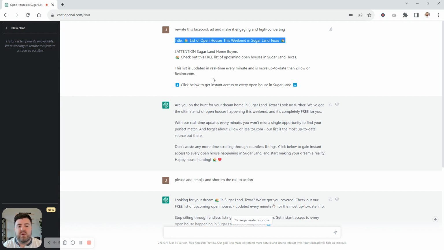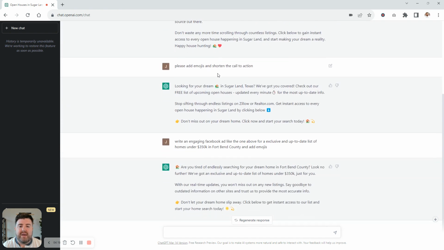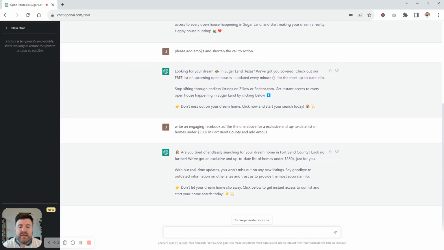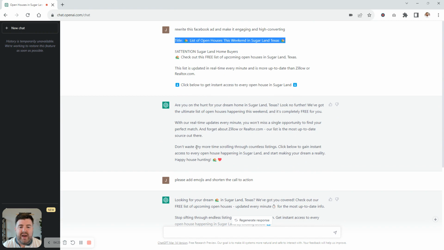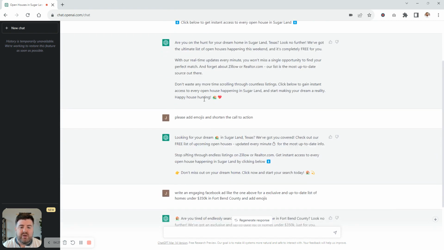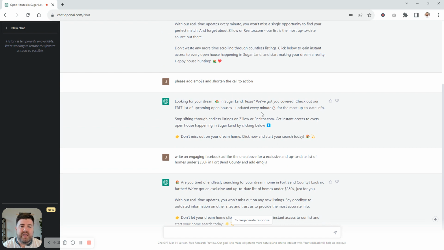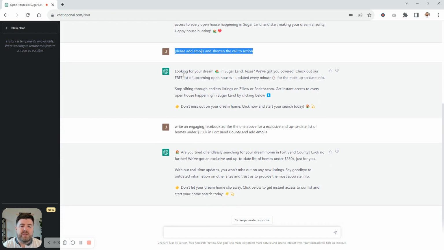It's more up to date than Zillow or Realtor.com. So I came down here and basically told it to rewrite it. It was a little longer than I wanted, so I would probably stick with my original. Then I told it to add emojis, but then I actually asked it to shorten it, and it was pretty good. Looking for a dream home in Sugar Land, Texas?